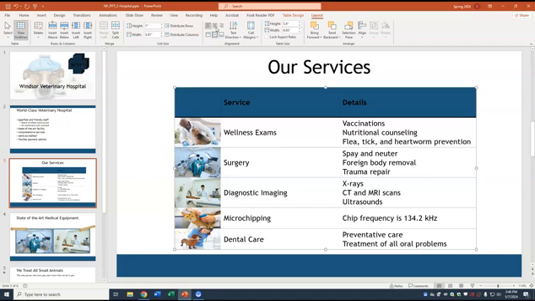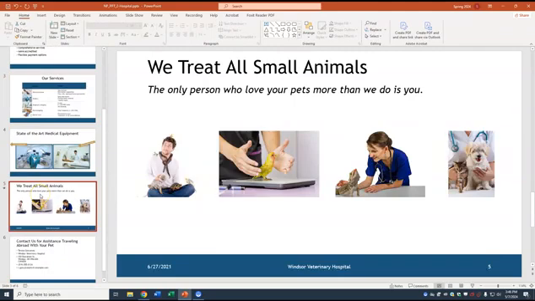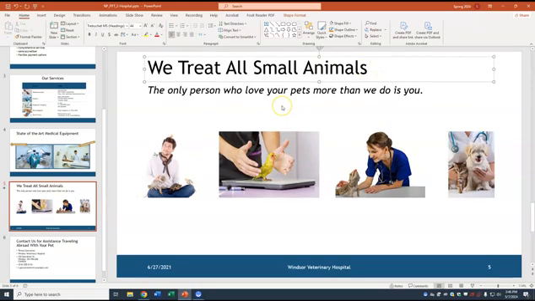insert symbols. So let's go ahead and do that step. Some of this stuff, to save time, I'm going to skip, okay? So let's go ahead and go to slide 5. It says we treat all small animals. Click on the title text box after animals right here. And it wants you to type in TM, which changes to the trademark symbol. So let's go ahead and do that.